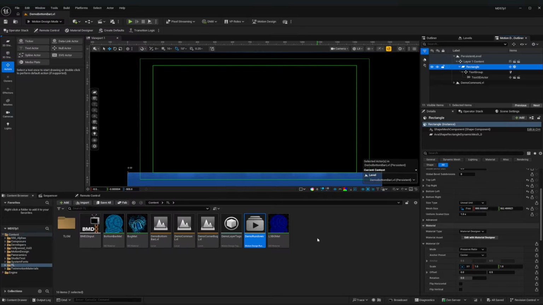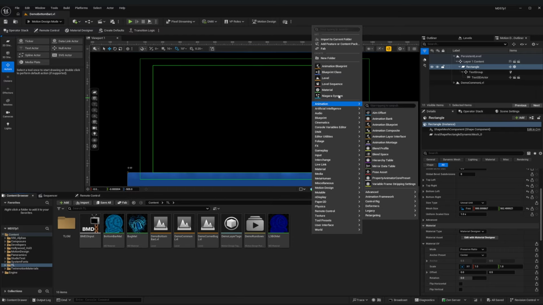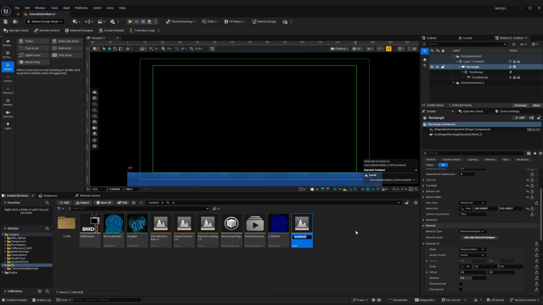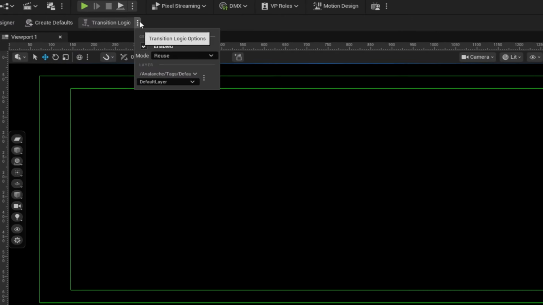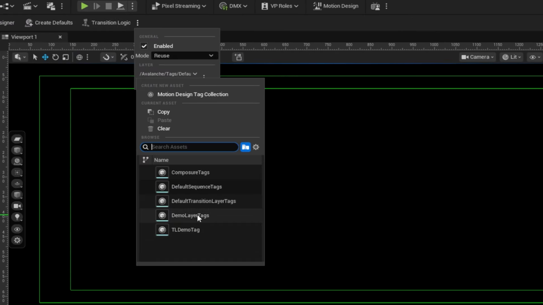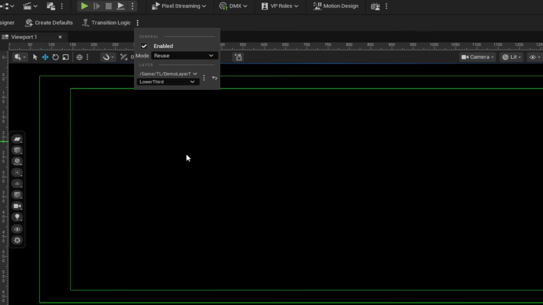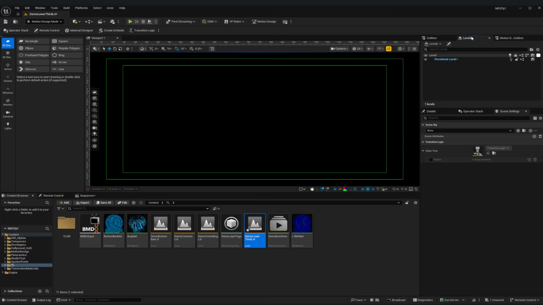And then there's just one last level to build, and that is our lower third. So right-click, create a new level, and we'll call this Demo Lower Third. LVL, enter, Control-S to save, double-click to open. Activate Motion Design. We'll set our layer for transition logic, so select our demo layer tag asset, and this will be lower third. And then we'll add our common camera and lighting.